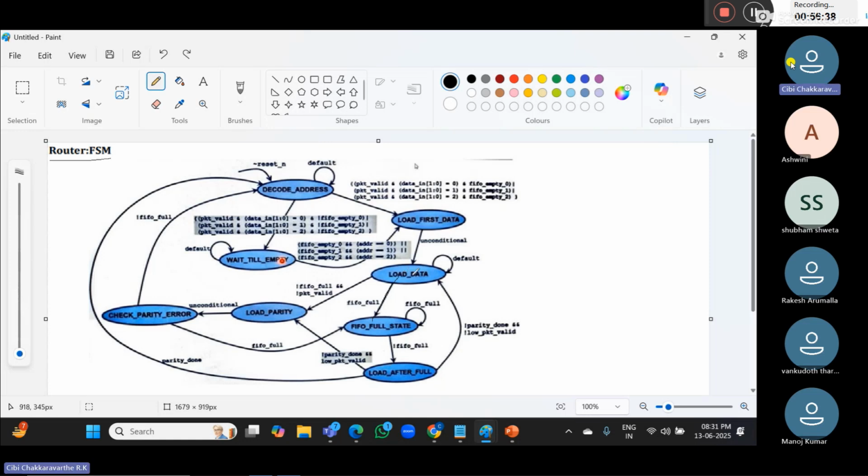Okay, first we will start from the load data. After loading the data, if our FIFO is full but we have some other data to load, our FIFO will wait for some time until we get some space.